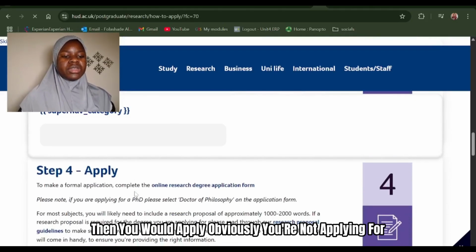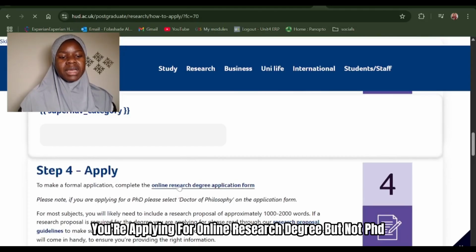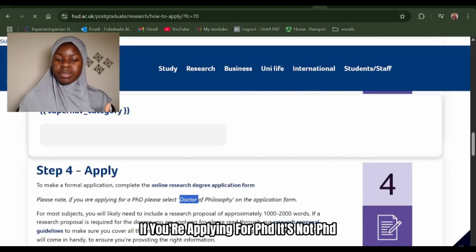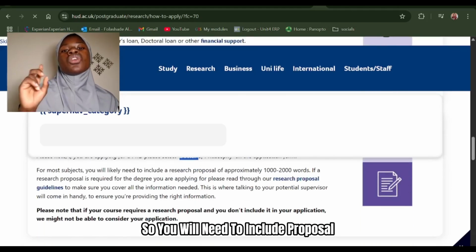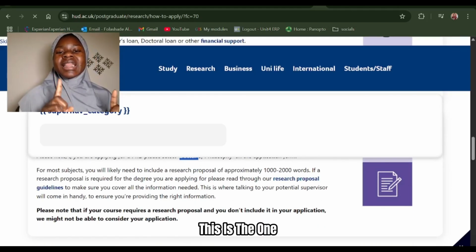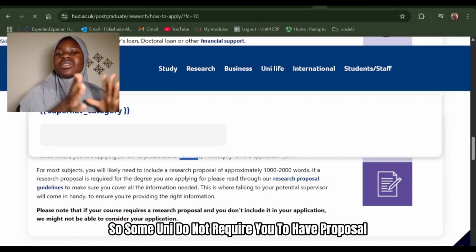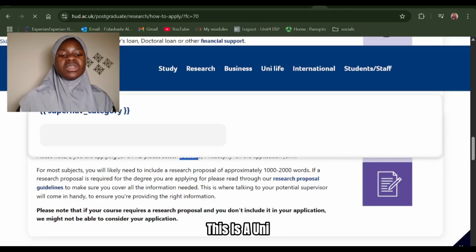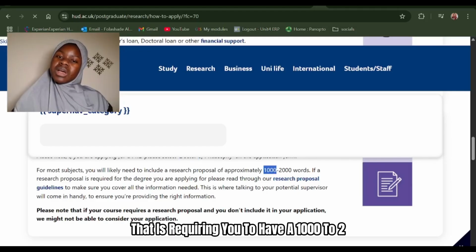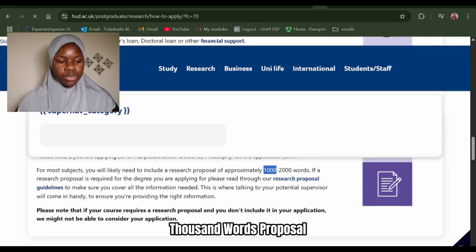Then you would apply. Obviously you're applying for a research degree, but not a PhD, because it says here that if you're applying for PhD, it's not a PhD. You will need to include a proposal. Some unis do not require a proposal and some do. This is a uni that requires a 1,000 to 2,000 word proposal.